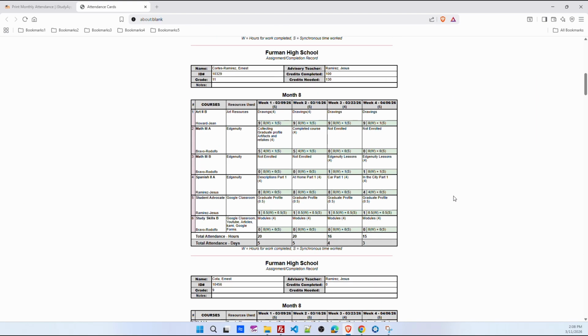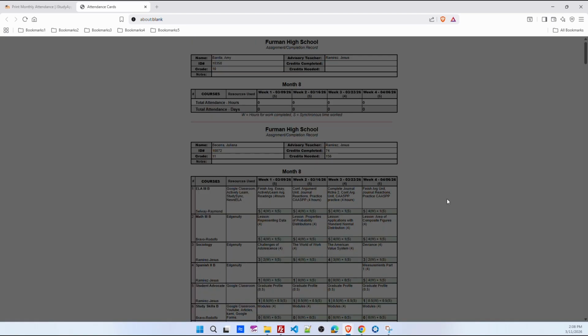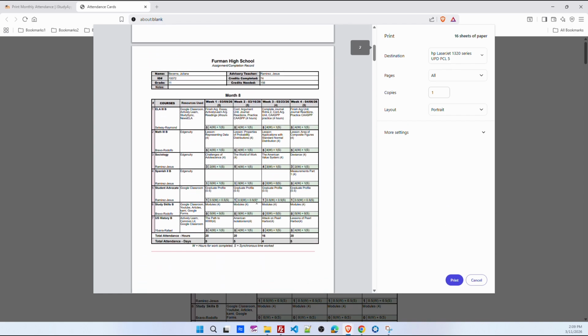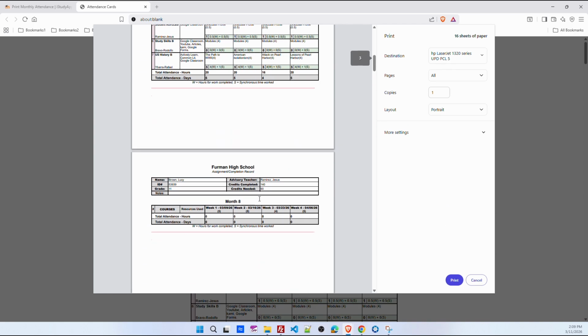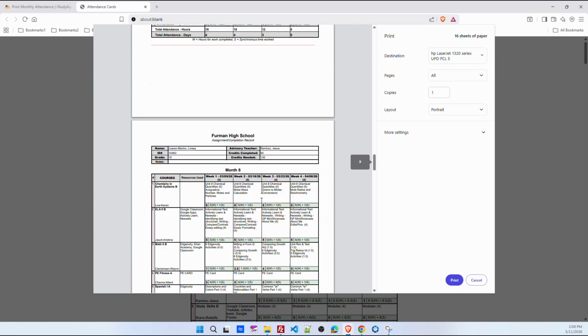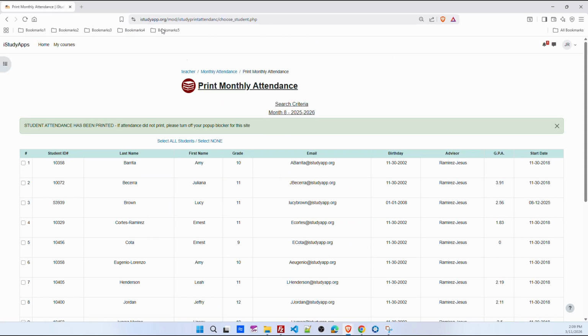And here we have the cards for all the students. That is the monthly attendance for month 8. And again, Control P will allow you to print it. You can print it to the printer. You can actually even print it as a PDF if you need to do that. And just remember again, the pop-up blocker must be turned off for that tab to appear.